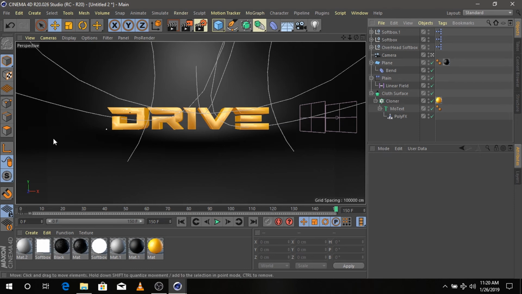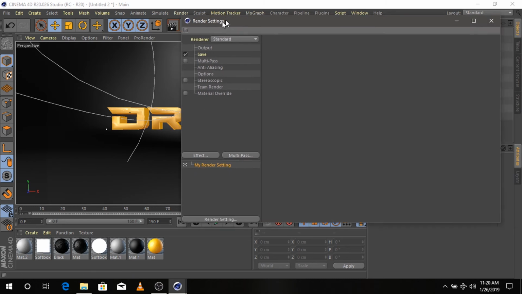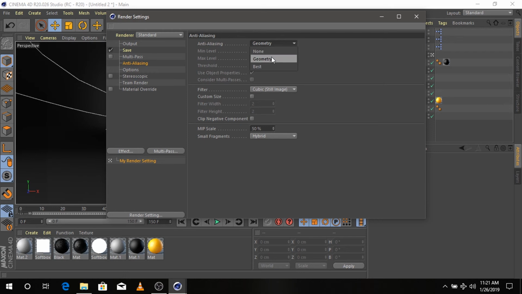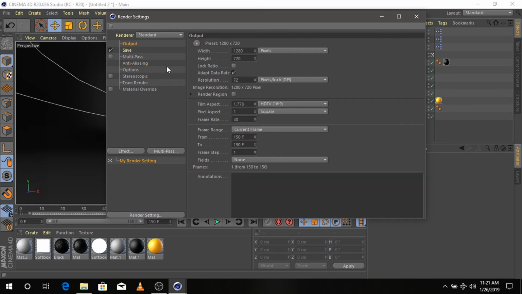Now let's change some render settings. Click on this gear button. For this tutorial we will use the default standard renderer. Click on anti-aliasing. Then change the type to best. Perfect. Next click on Output.